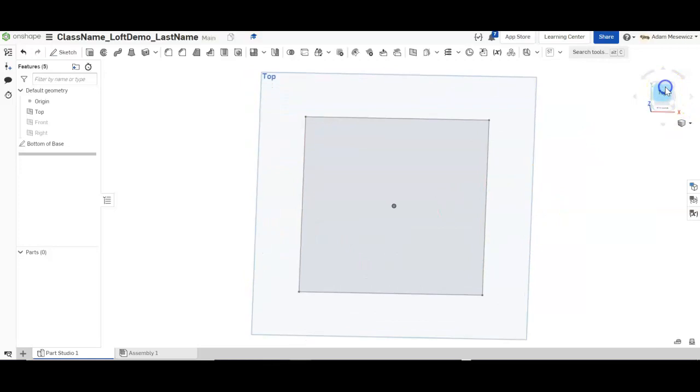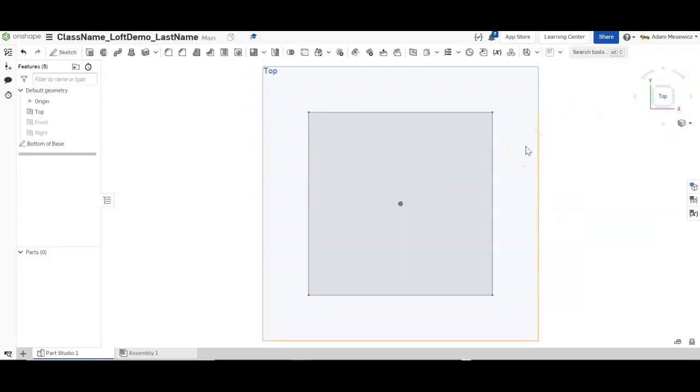Okay. Now, instead of using an extrude or doing some revolve, the next thing we have to do is create a second sketch. And the second sketch is going to be the top of the bottom base, okay? Because what the Loft tool does is it takes one sketch and moves it to another sketch, dropping the 3D object all the way.